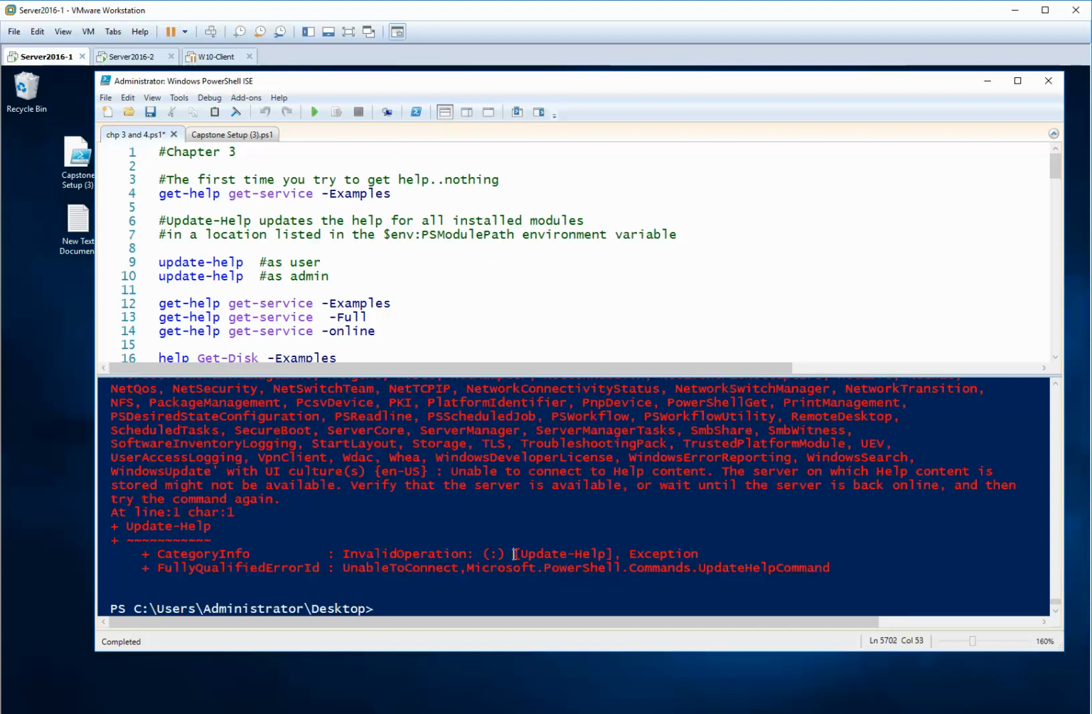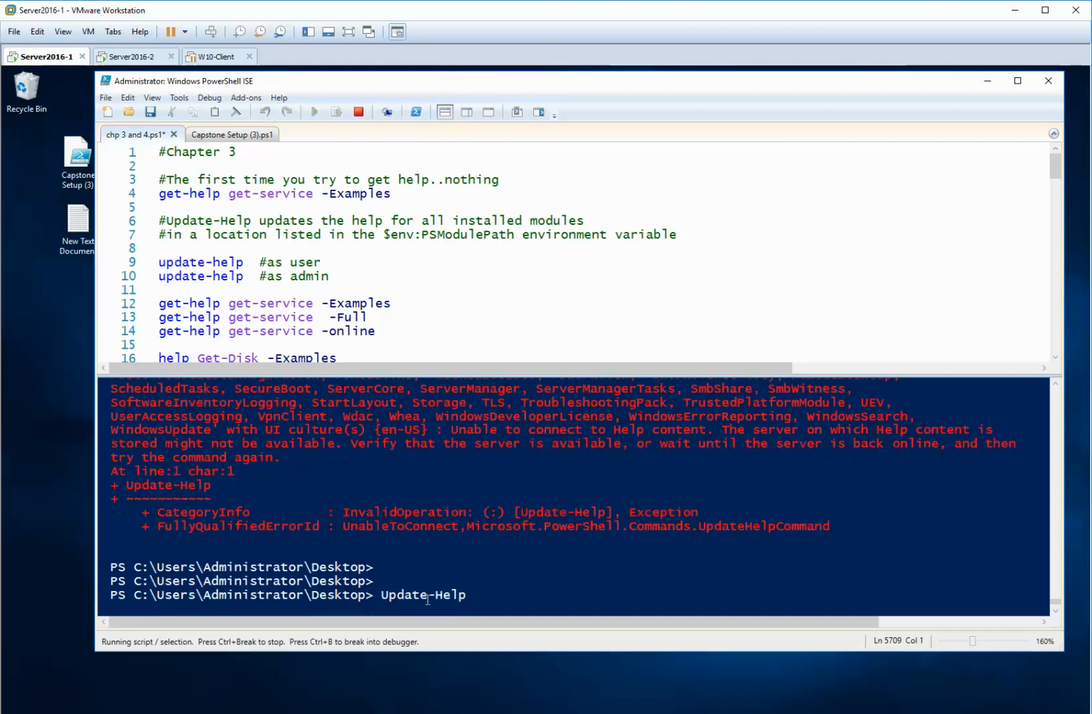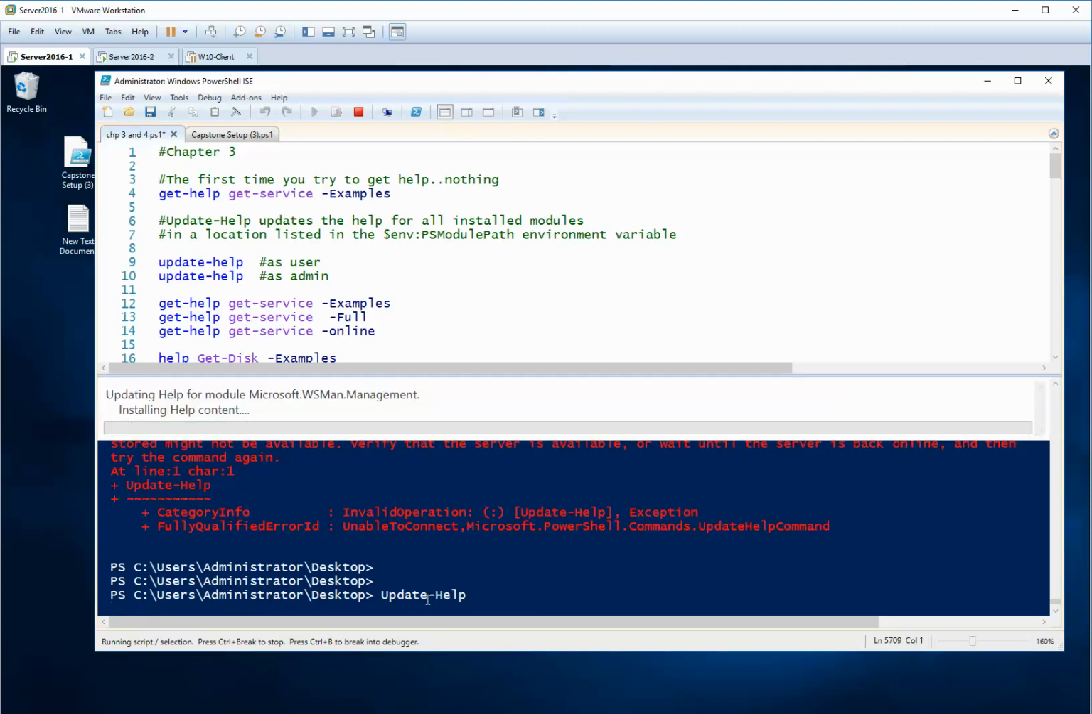Anyways, I've given my VM an internet connection. Update-Help. There it goes. Now it's downloading. We'll get some error or warning message, but we'll have help in here in a second.